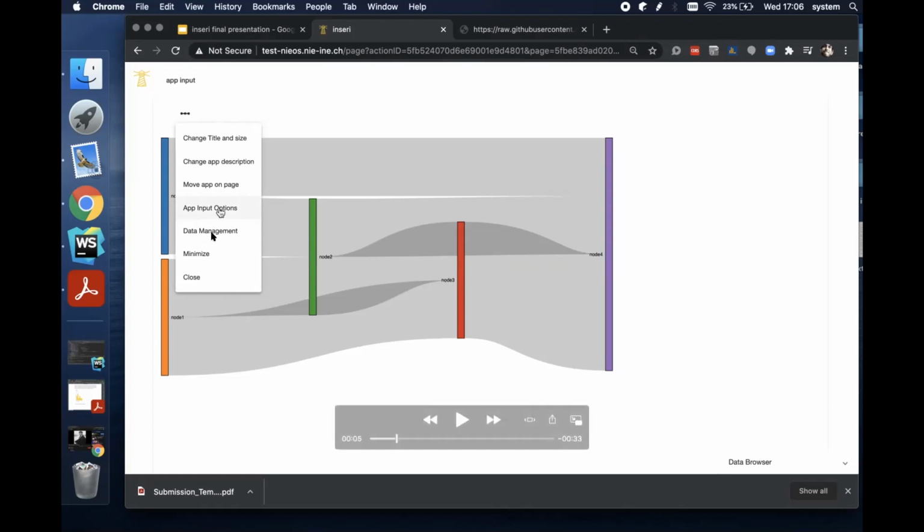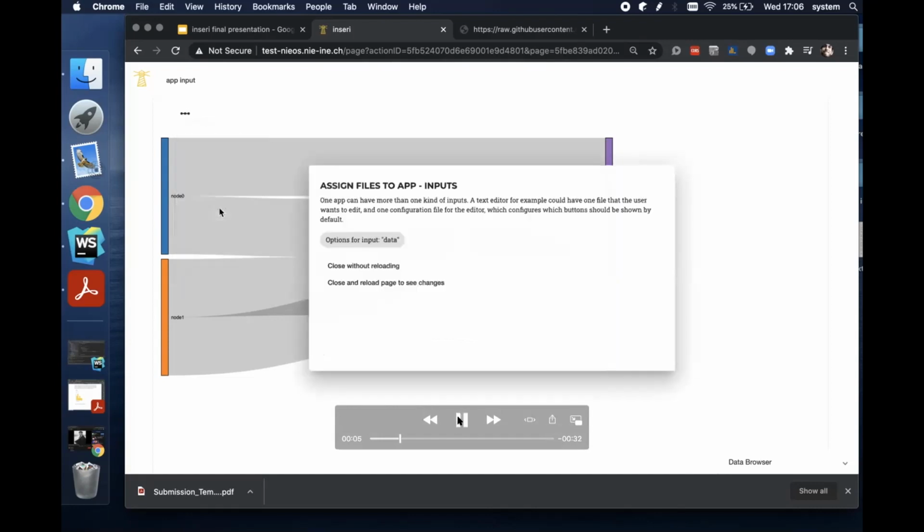You can go directly to the data management, but here, app input options. Now we're looking at the inputs. So I'm clicking on app input option. And now assign files to app inputs. So this is our little description. And this app has one input. If you had more inputs, there would be more of those buttons. But this has one input here.